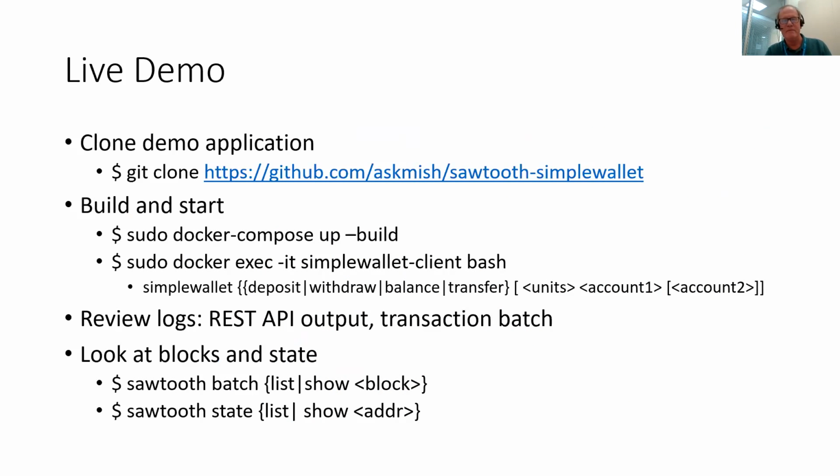So let's do a live demo. To demonstrate this, you could do it yourself. You first do a git clone of the repository. Then you change to that directory. I forgot to put CD. CD to Sawtooth-SimpleWallet. Then you do sudo docker-compose up --build. That's 2 minuses there.